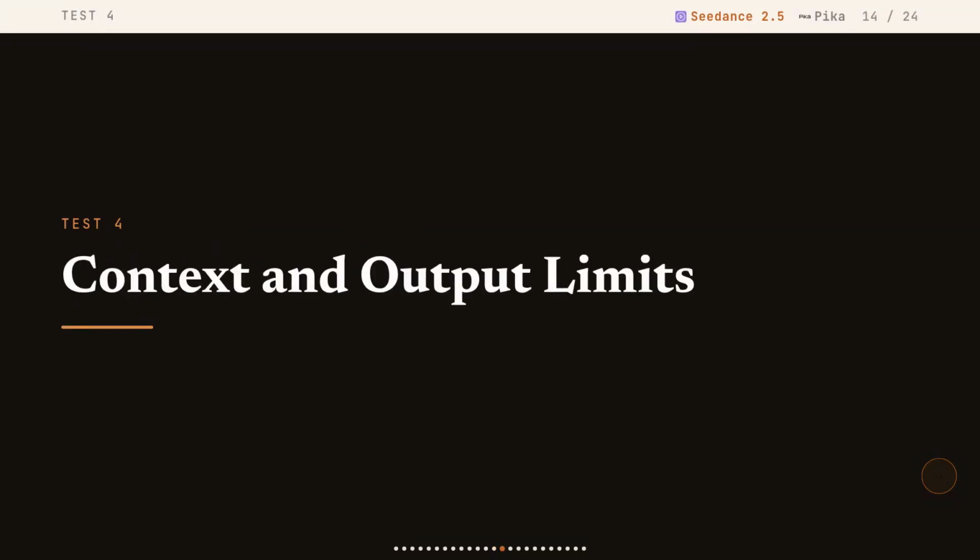Test 4. Context and output limits. So you're building a product demo video, 30 seconds of a character walking through a scene, and you hit Pika's 10-second cap. So now you're stitching 3 clips together and hoping the character's face and lighting stay consistent across cuts. That seam is the failure mode, and Seedance 2.5 generates 30 seconds natively in a single shot and supports up to 50 multimodal references for character consistency.